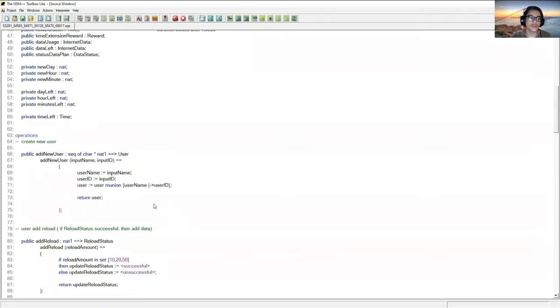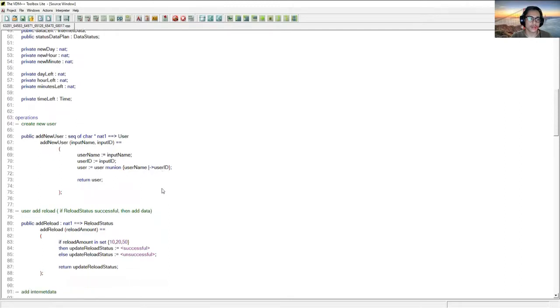Next, for operation, to create a new user, we use the explicit function definition, which is add new user. We define as sequence of characters and net1. And the output will be the user. And the input name will be in sequence of characters and input ID as net1. In the operation, we use the muser, which is we map the username to user ID.